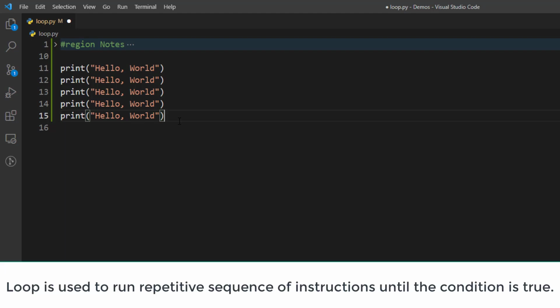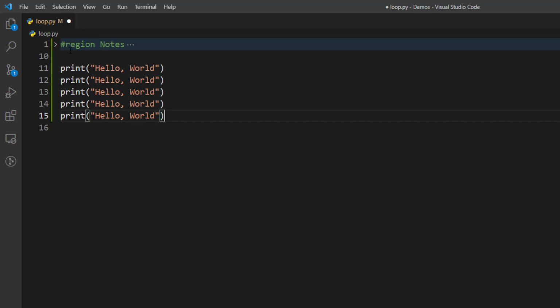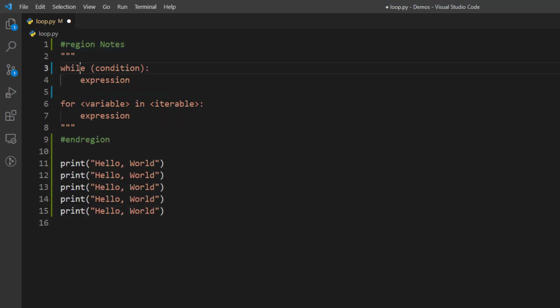Loop means when you have a sequence of statements and you want to run it repeatedly until a condition is true. In Python we have two statements for it, while and for. When we provide a loop, we have to provide a condition, like until when this loop should run. So first of all, let's convert this into a while loop. The syntax is while, condition and expression.